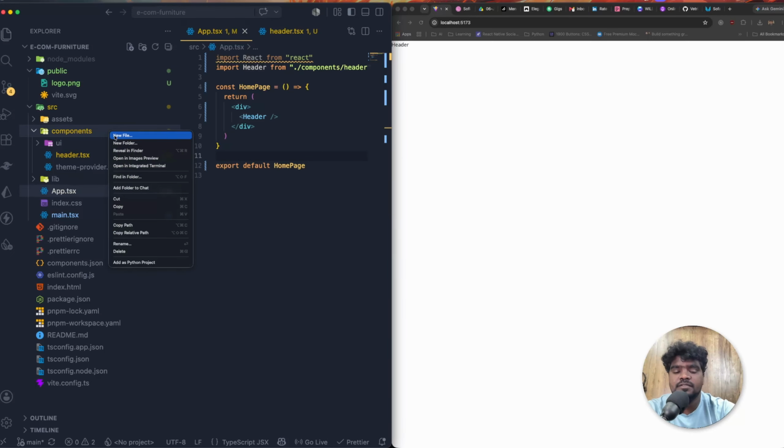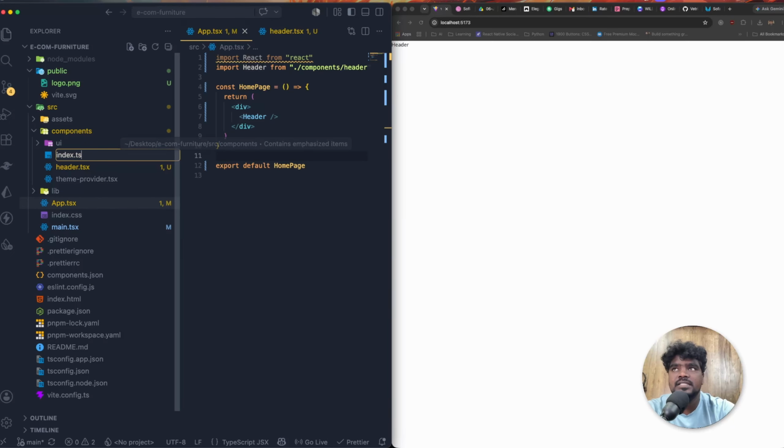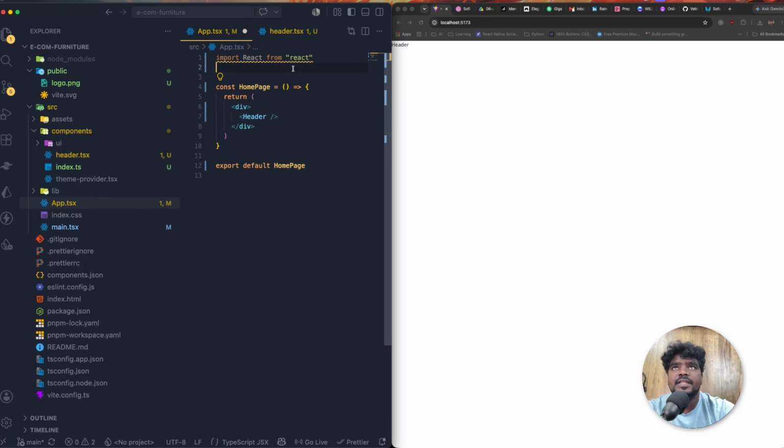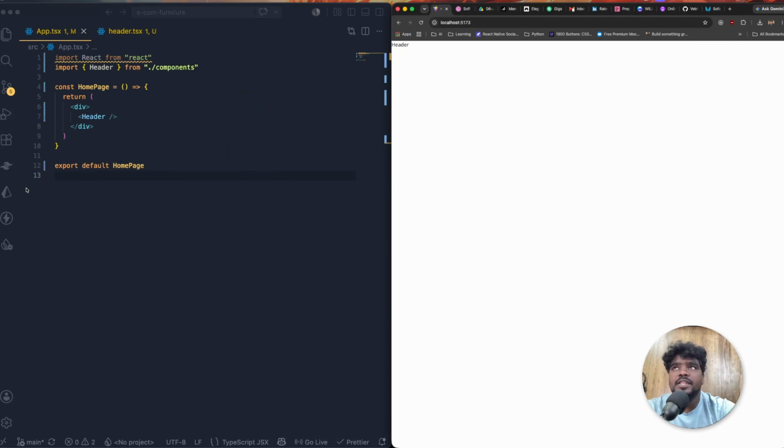Okay, so multiple files can be exported from the components folder. So I'm going to create a new file called index.ts. And here from this file I'm going to export the component. Export default as header from /header. Save it. Okay, then I can simply delete this and I can get it from the /components itself, which is cool. All right, now it's working and the header has been imported.